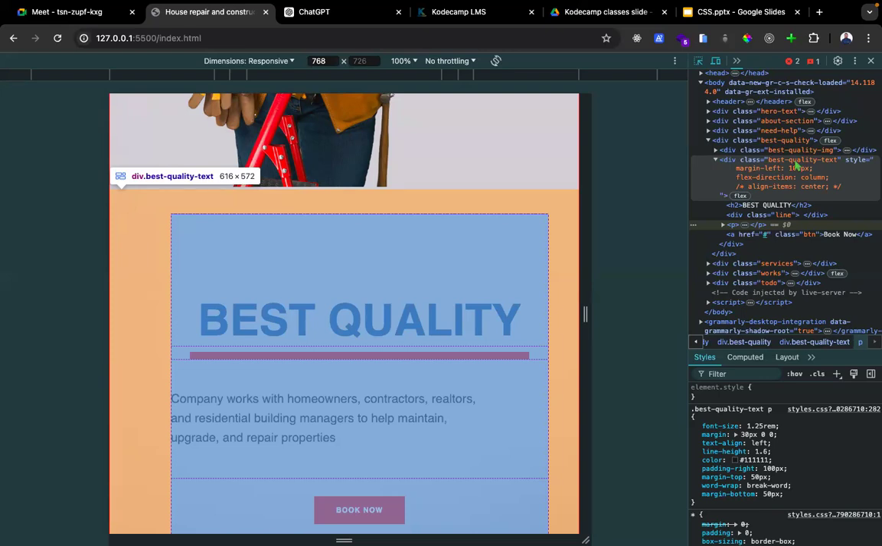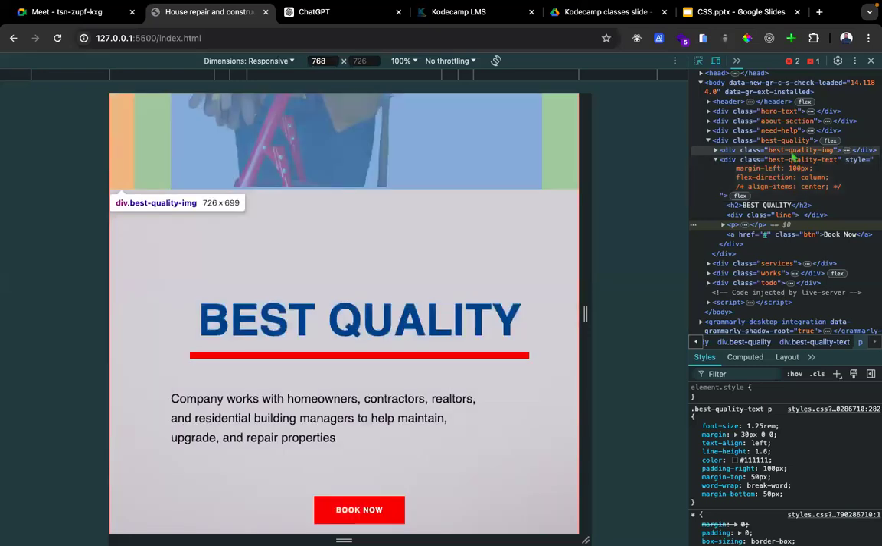Do you understand, Hilary? Yes, I understand. But sir, assuming the image is with the text, flex and align center should work perfectly well. Yes, if the image was inside the div of this best quality text, then using display flex and align-items center is going to work perfectly well. But if you check right here now, the image is in a separate div and the best quality text is in a separate div.